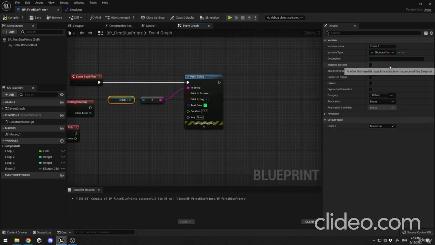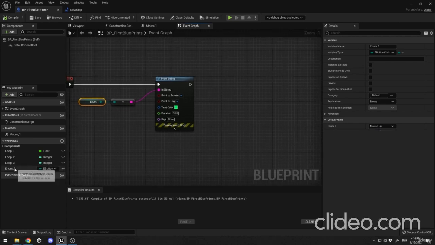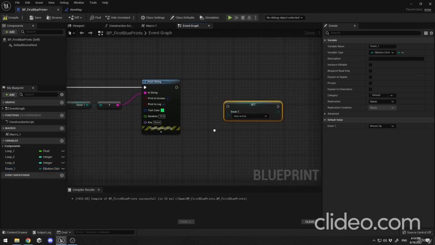So remember this, enumerators can be used for actions. For example, if you have a compass in your game, you have north, south, east, and west, and you can define here in enumerator and access it all over your blueprint or your code. And let me show you how you can set up an enumerator.